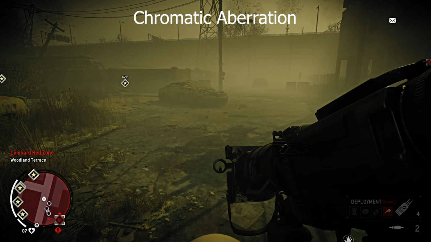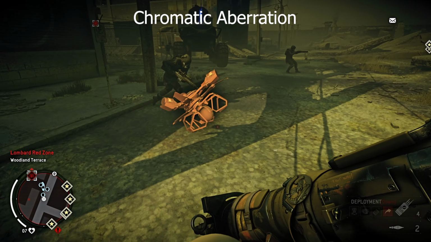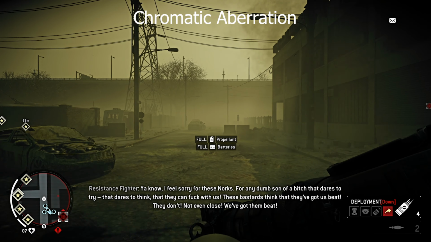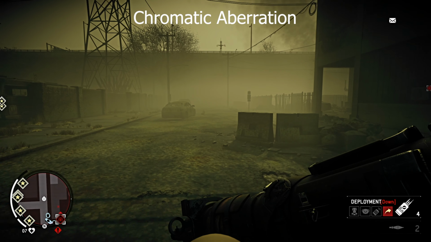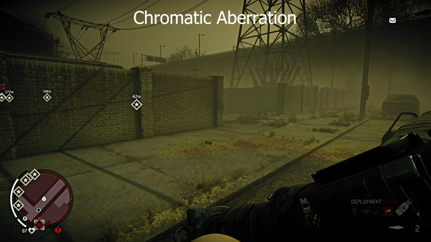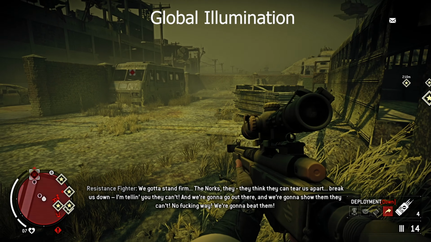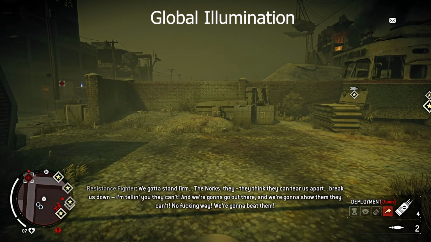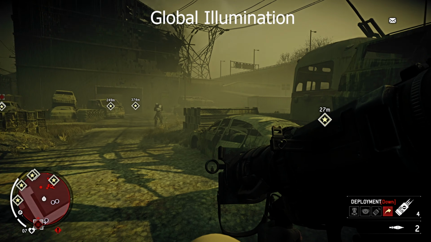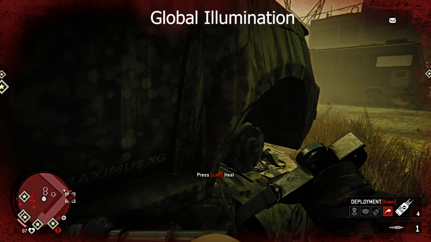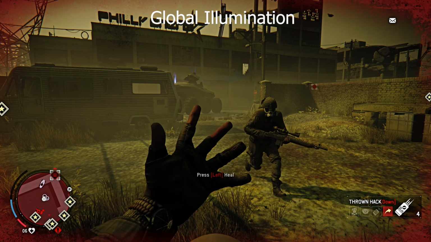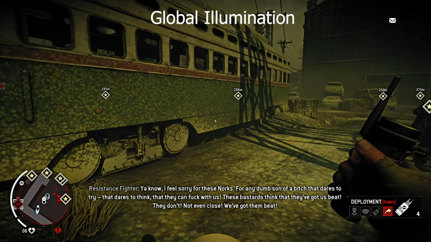23 is chromatic aberration, a recreation of the effect seen in wide aperture camera lenses where different wavelengths of light aren't quite brought to the same point of focus, resulting in colored fringing along high contrast edges. 24, and second to last, is global illumination, a system of lighting techniques that model how light bounces from one surface to another. Turning it off can improve performance greatly, but limits the game to only lighting from direct sources.